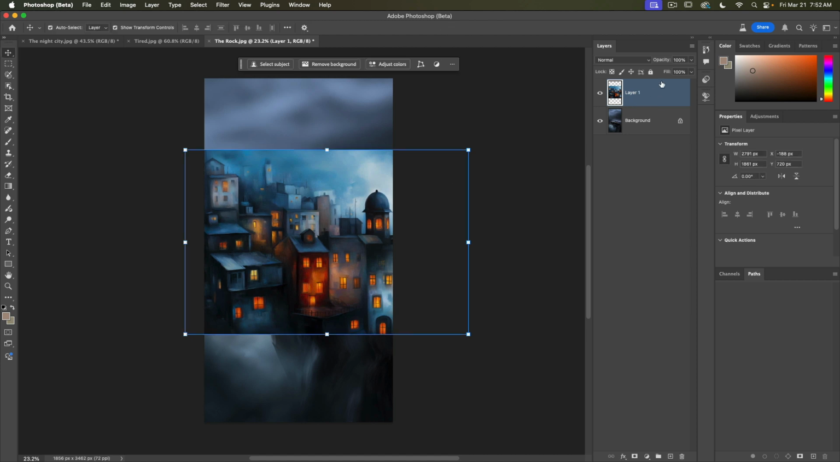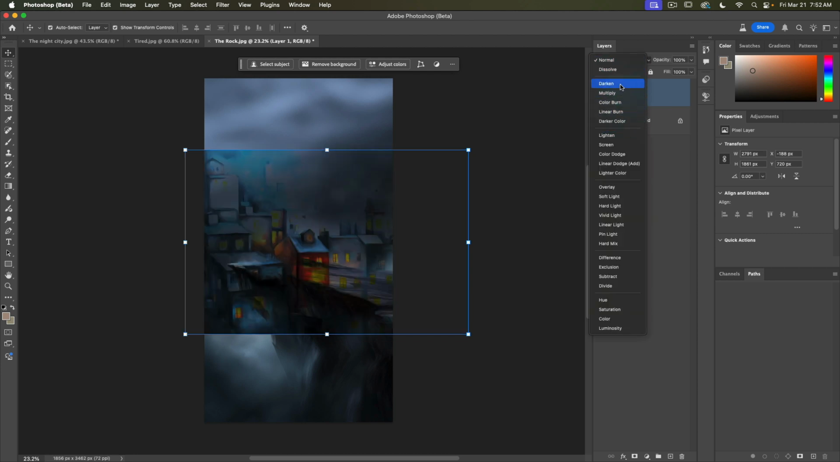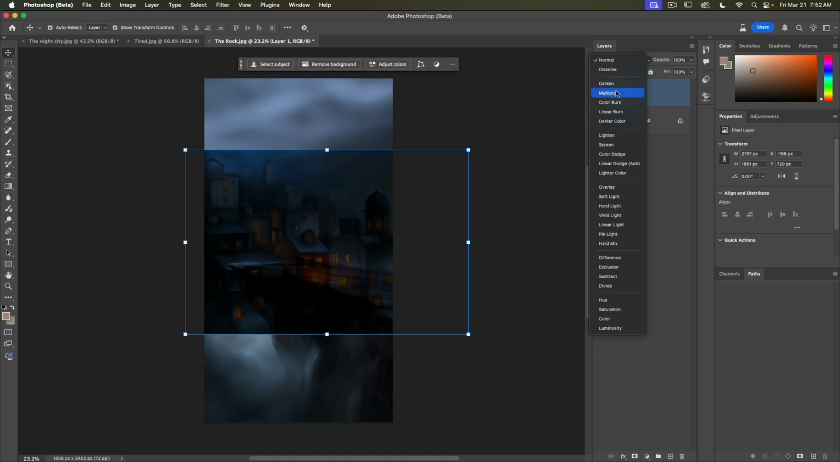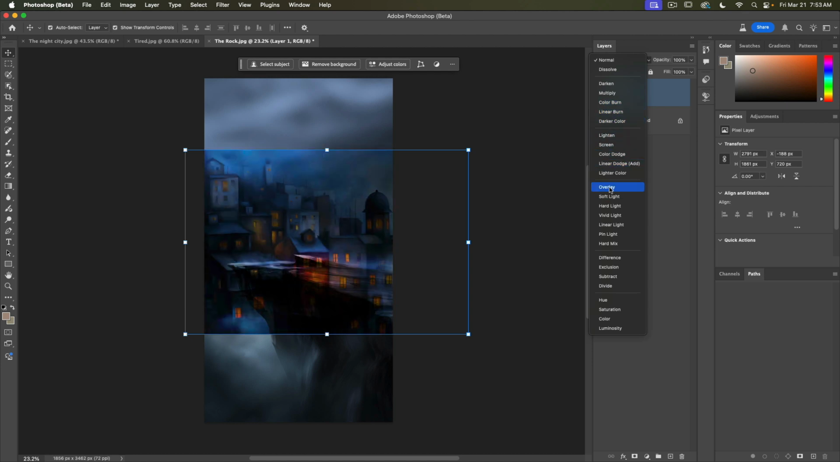Now, while my top layer, my new layer, is selected, I will change the blend mode for this layer. To do so, I will go to the layers panel and switch the blend mode. You don't have to click on any blend mode to preview it. Simply hover your mouse over a blend mode and Photoshop will display a preview for you.